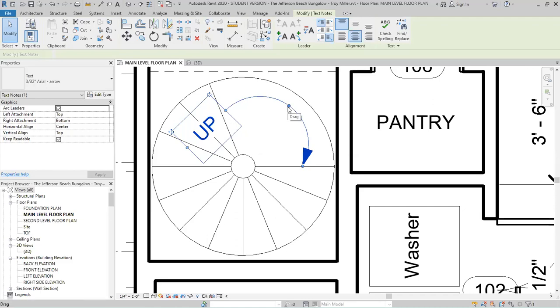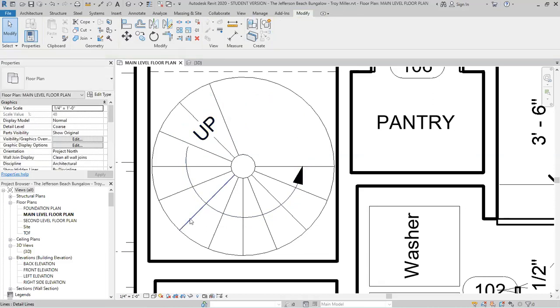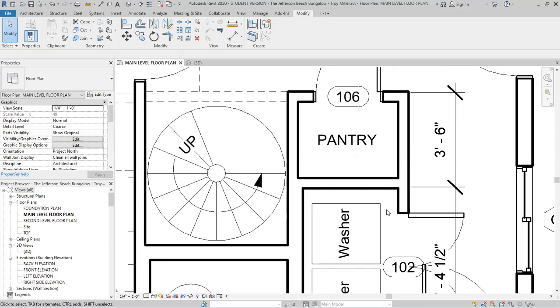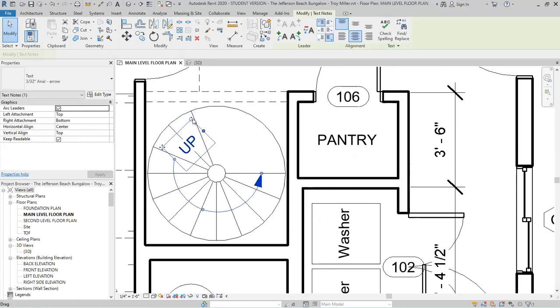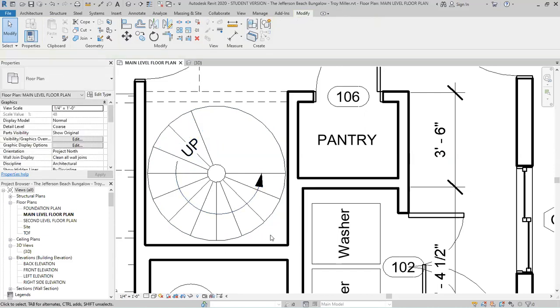That's okay. We can take the center point, drag it around this other direction, and we just want to get it somewhere to where it's kind of centered. And then we're going to go ahead and just leave it something like that. Play around with it a little bit. If it doesn't look perfect, you can just play around with it a little bit.